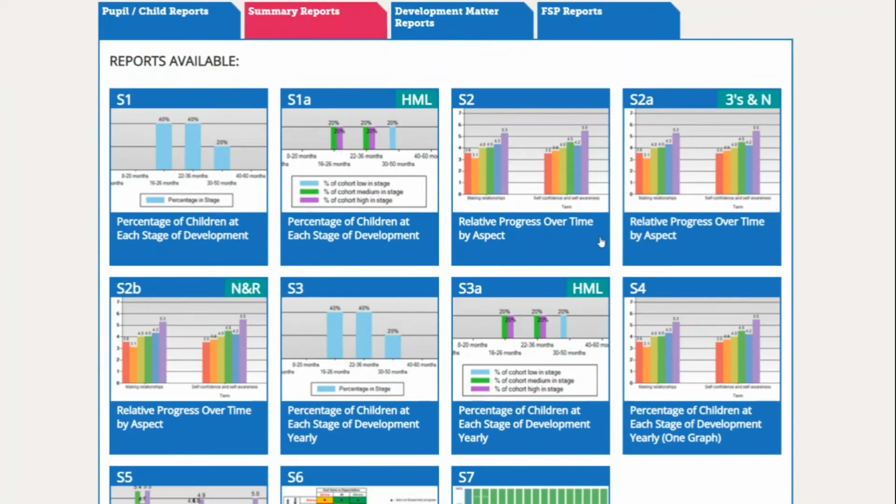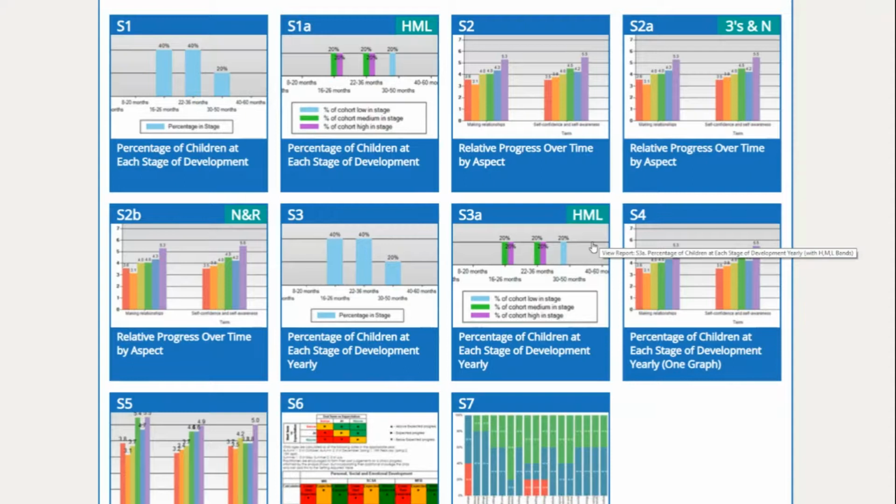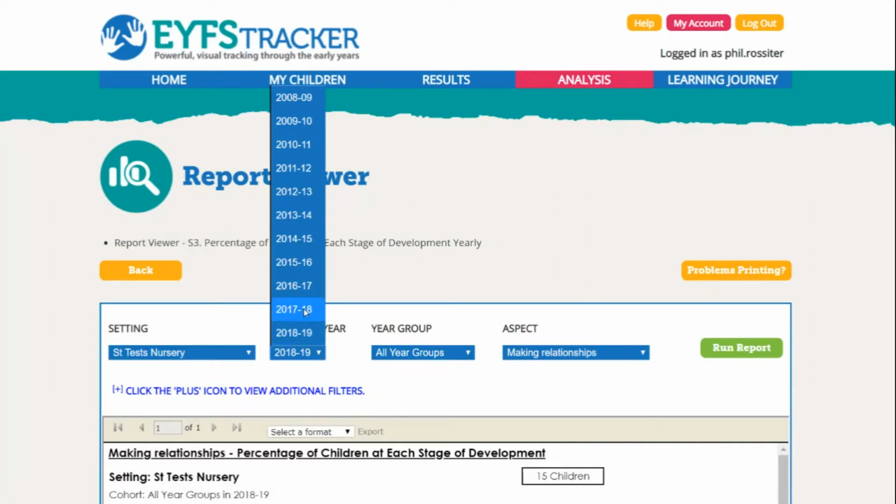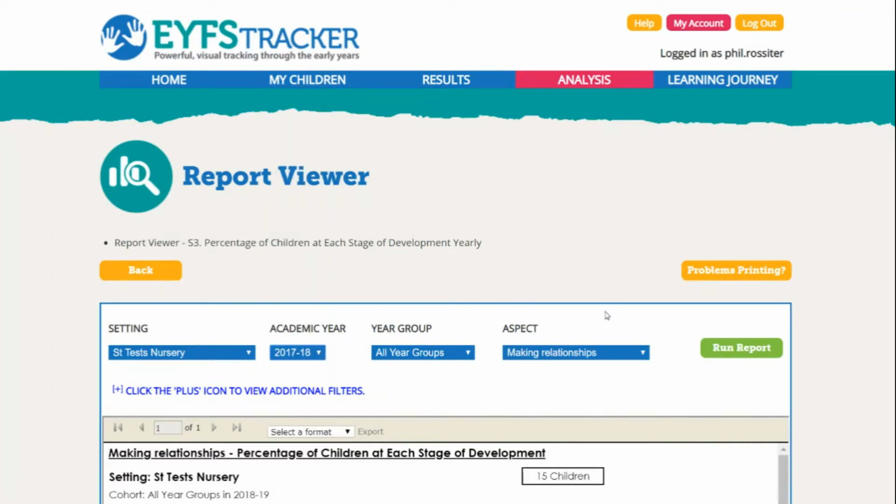and then we scroll down, and I'm going to, in this case, look at this S3 report, which is the percentage of children at each stage of development yearly. So I'm going to click on that. And as with all these reports, you've got various options at the top. I'm going to choose to look at the 17-18 academic year. And I'm currently going to look at the making relationships aspects. I'm just going to focus on that and click Run Report.